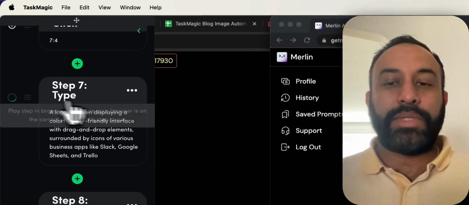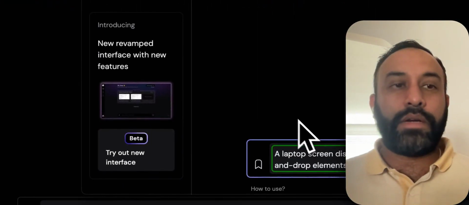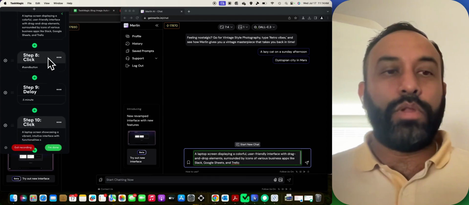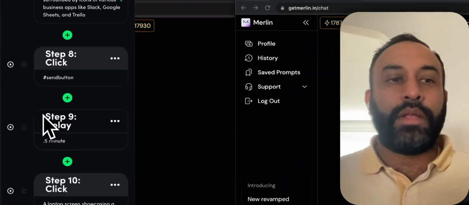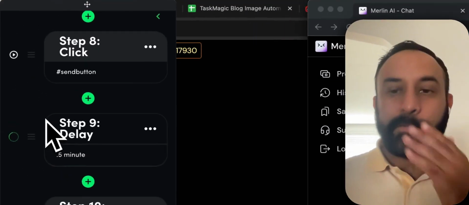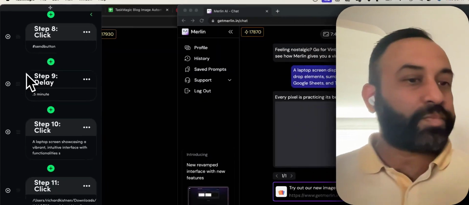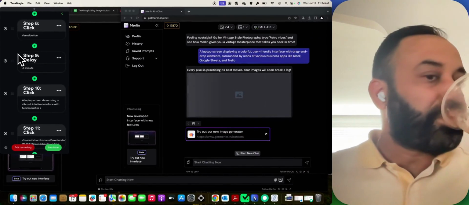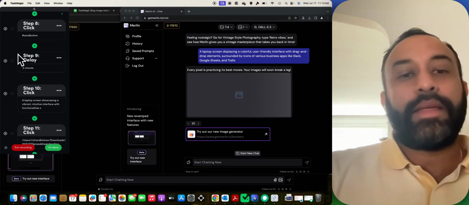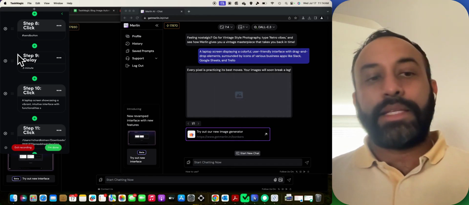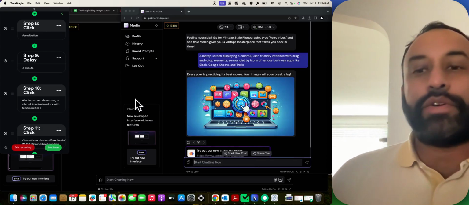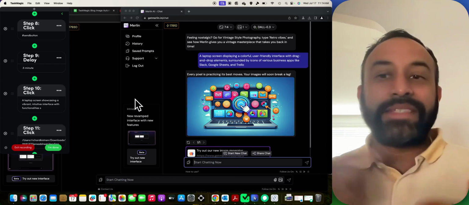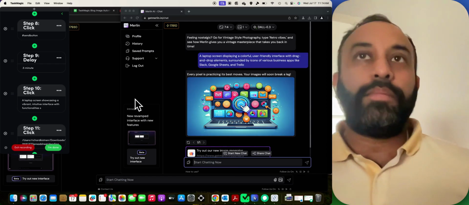Next step is going to be a type step, which should be down here. Our prompt. Cool. Click send to generate the image. Now we're going to have a delay as the image is processing. The reason that delay matters is that if the next step is a click and it's going to click something that doesn't exist, that's what's going to cause an error. So you just want to give enough time.